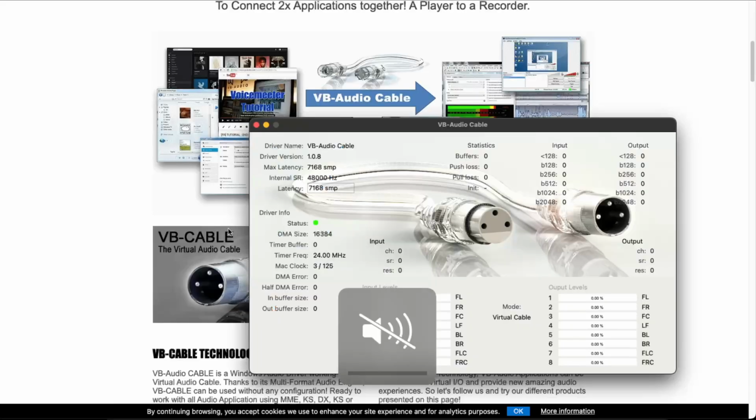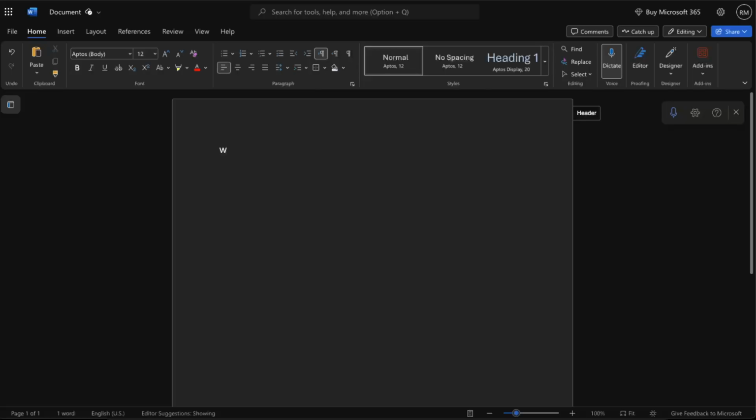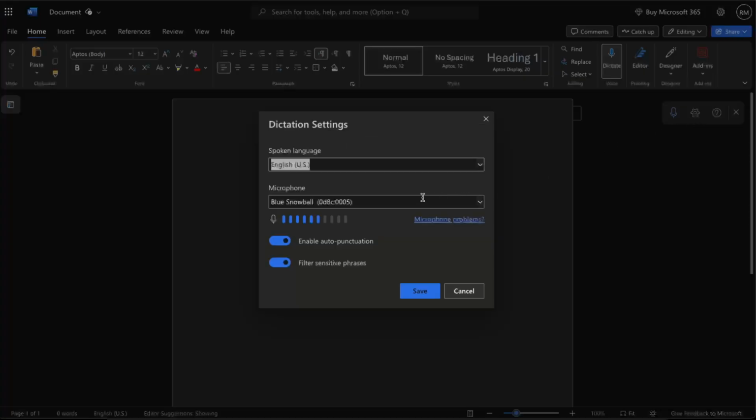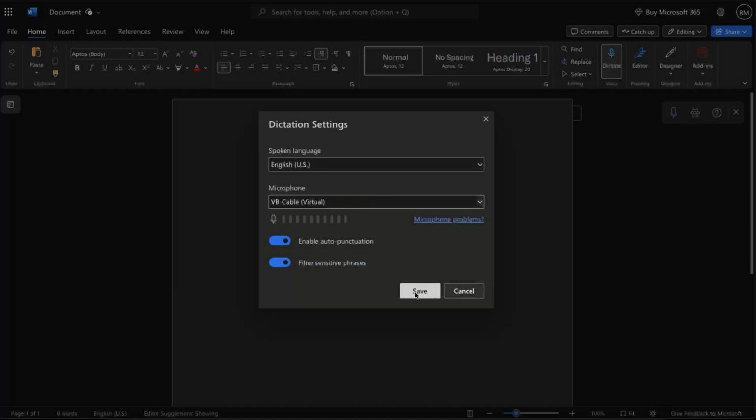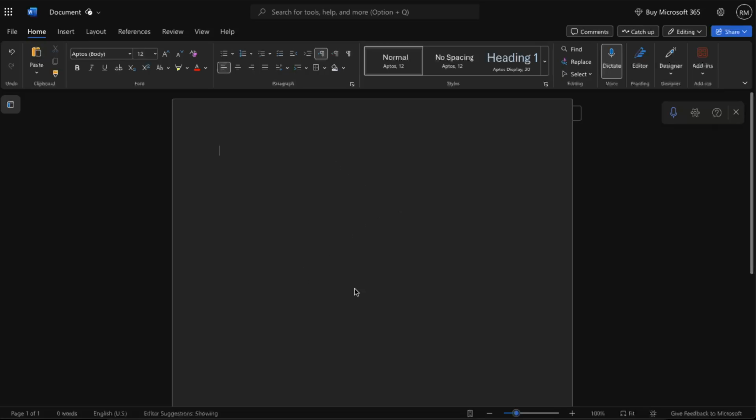Now, once you have installed it, you want to go ahead to your Word. For example, Word has a dictate option, which we will need. So first of all, you want to go ahead and open up, I'm using Microsoft Word Live. Once you click on the dictate option, you're going to see the gear icon, which you want to click. Choose your spoken language, and now you want to choose the VB cable. Save it, and now you want to open up the video which you want to transcribe.